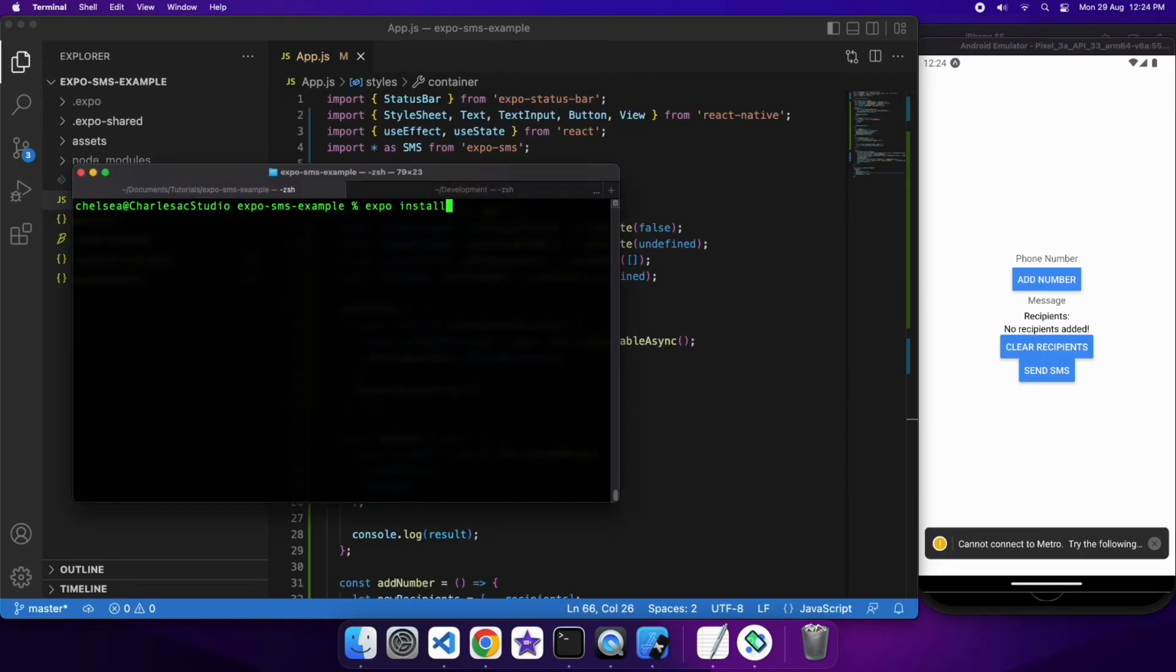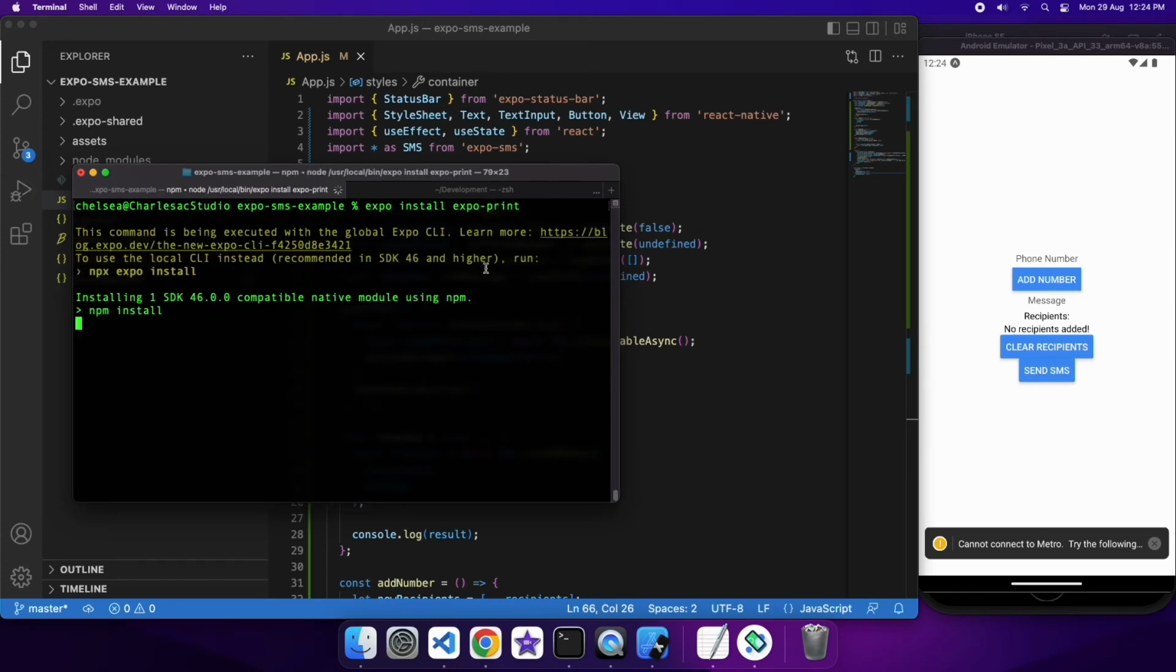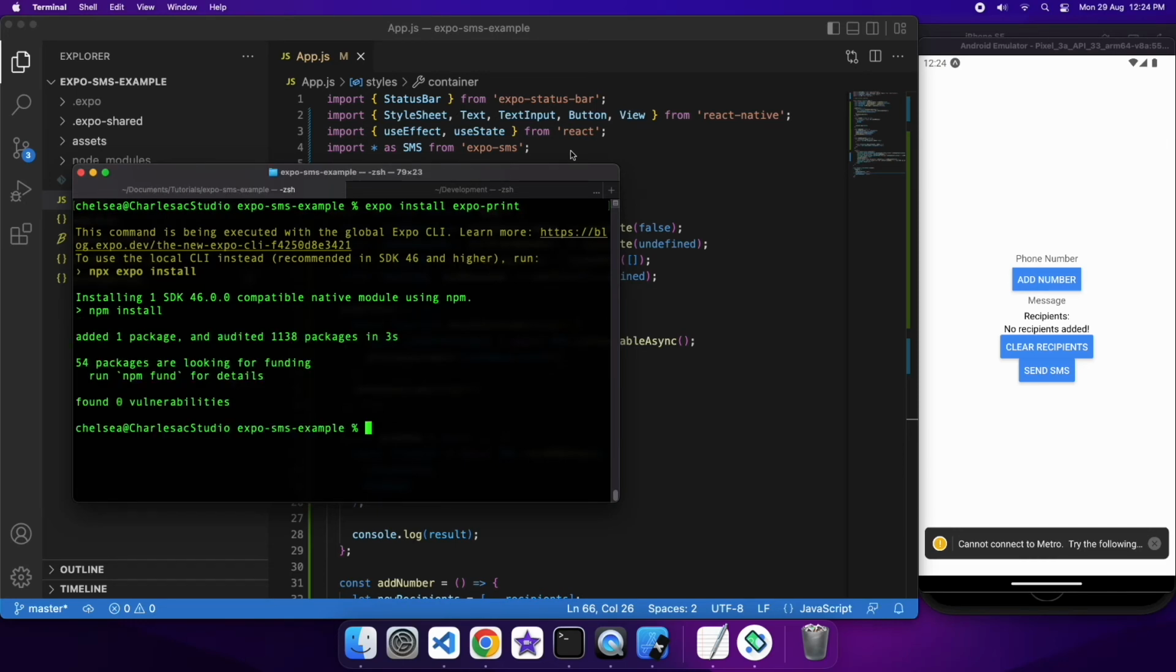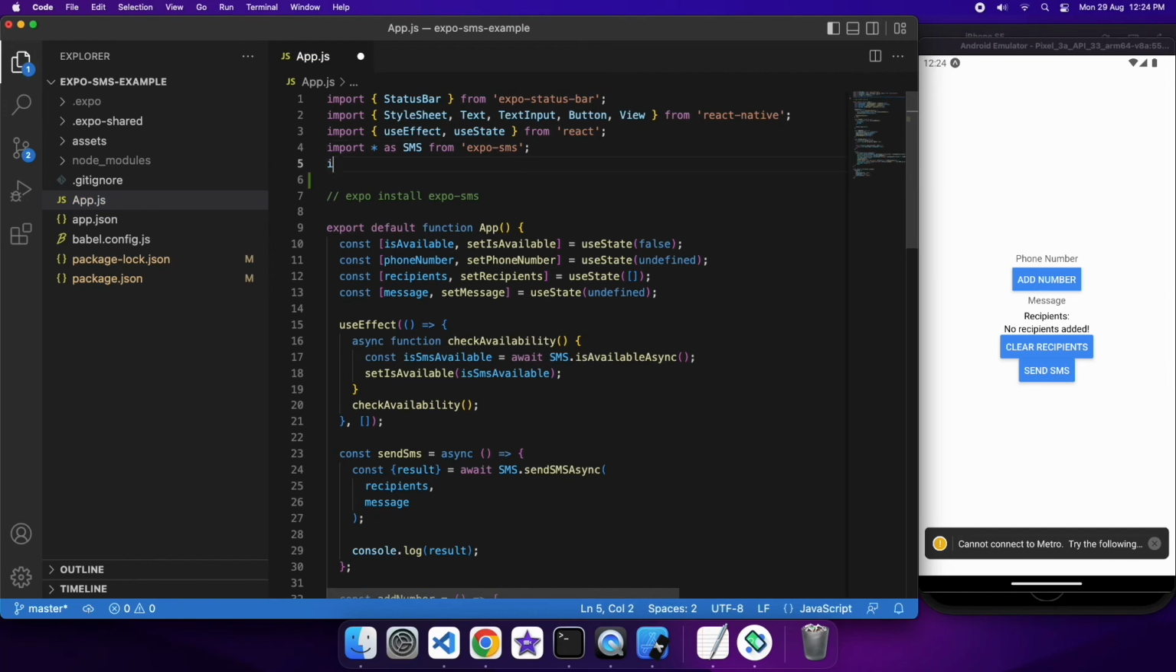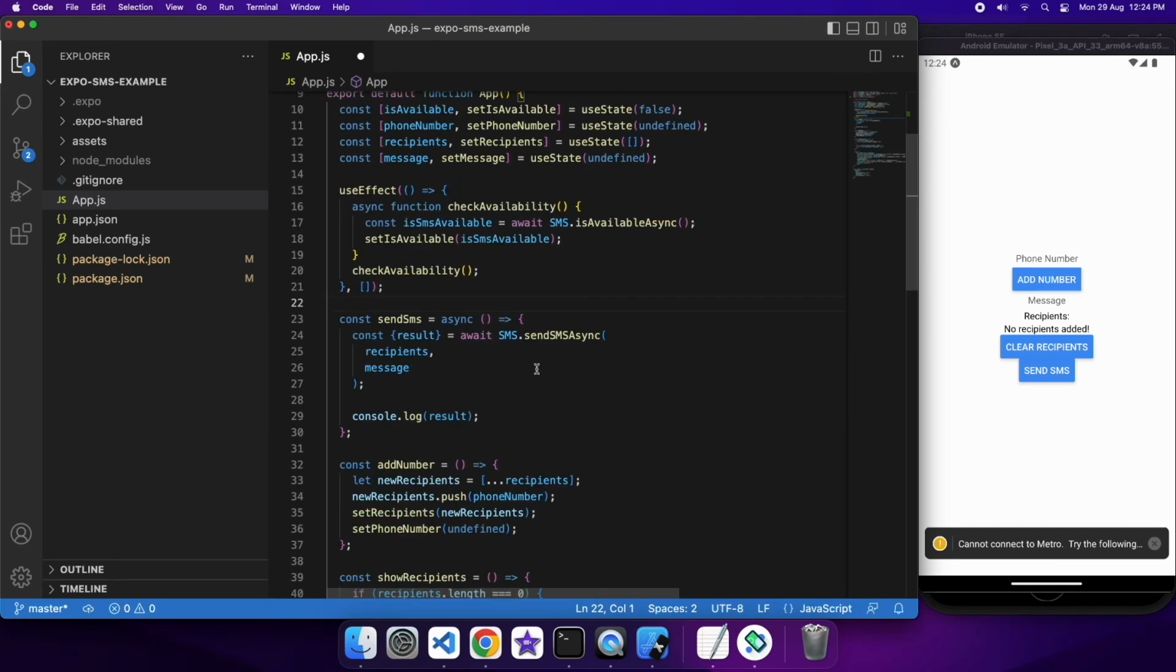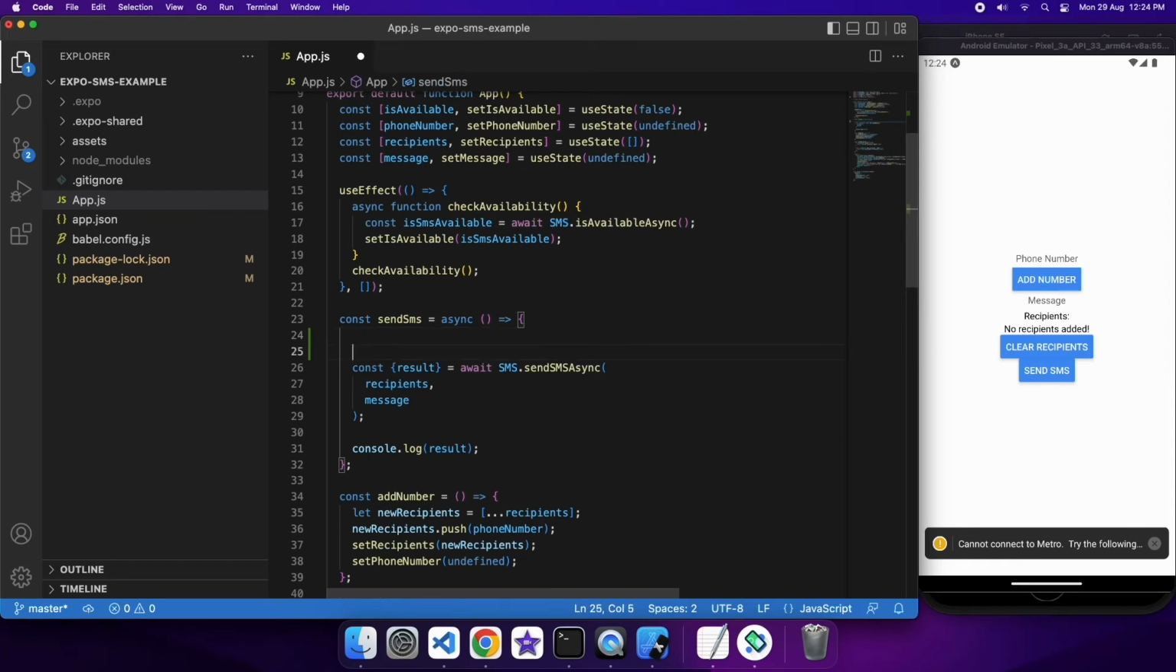Another thing you might want to do is send attachments. I'm just going to install expo-print because I want to be able to quickly generate a PDF that I want to send as an attachment, but you could use any sort of file URL. I just find that expo-print is quite easy to use, so it's quite good for the demo purposes of adding an attachment. What we're going to do with expo-print is generate a PDF from HTML.